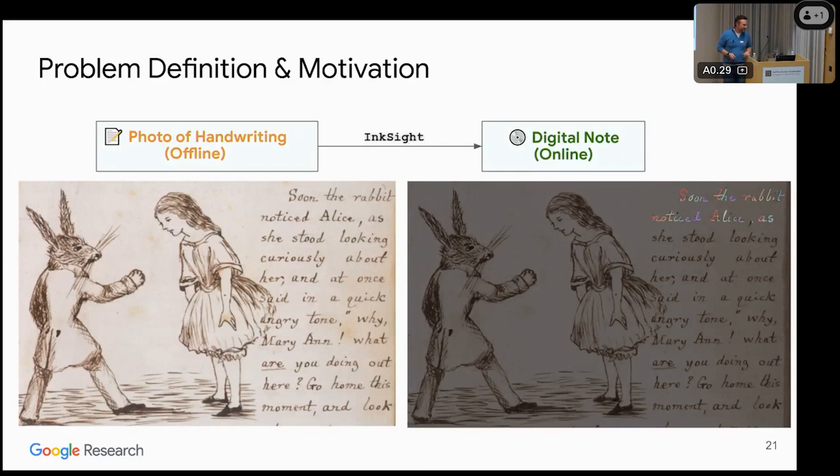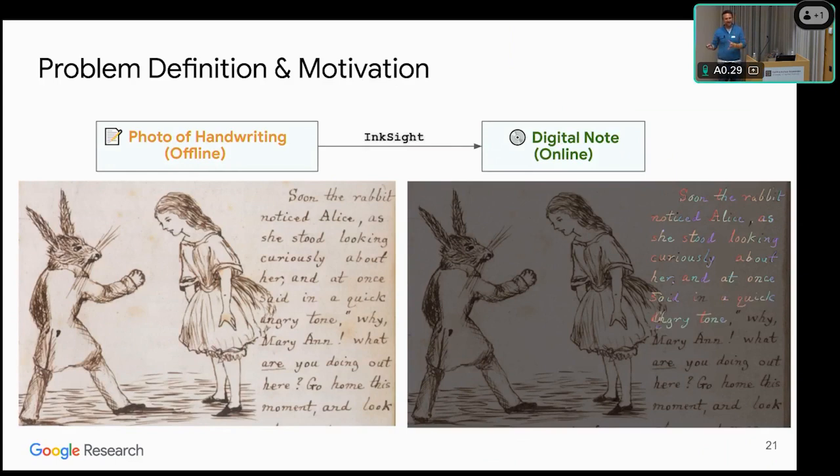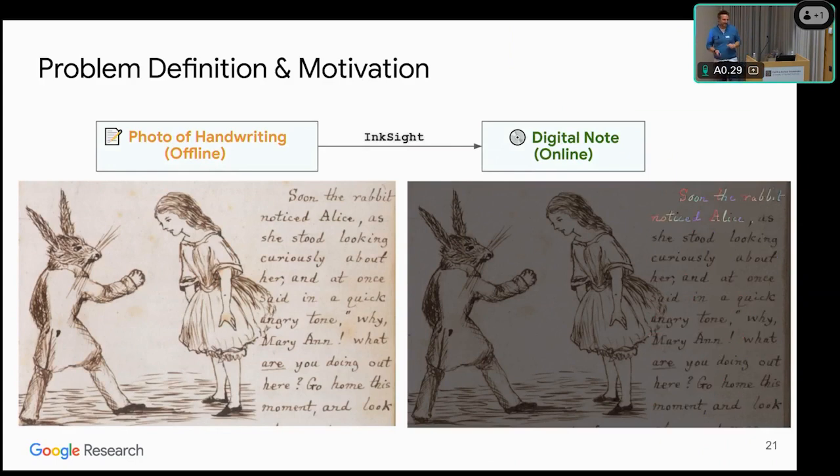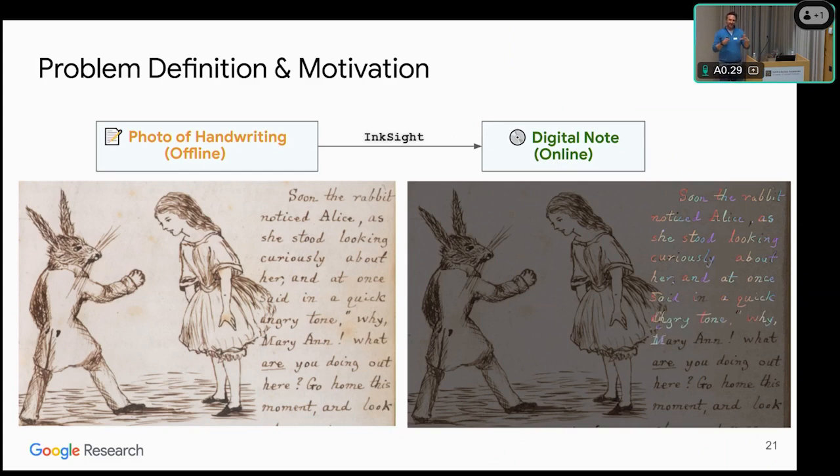So the problem definition here is, let's say you have a photo of handwriting that's offline, it's just a picture, and you want to extract a digital version of the online handwriting from the picture. And I mean not just OCR. I mean actually knowing the strokes that were used to write this content, right? So that's the problem definition. And again, how can we turn this into an input and output with the same VLM structure that we've been using since the beginning?